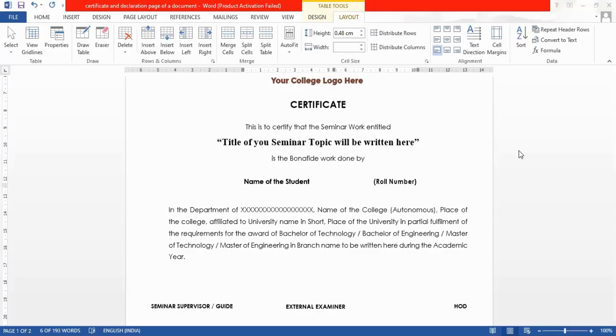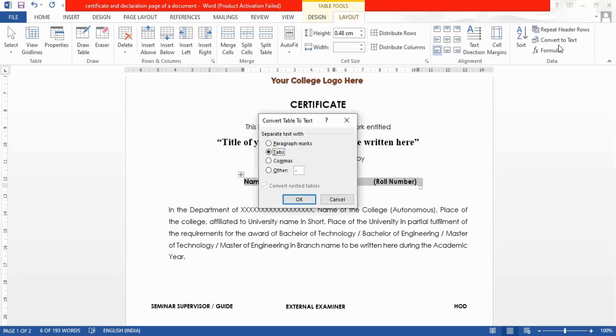In the layout menu, when we see the data column, within that I have an option called convert to text. So I need to select this table, then apply convert to text. There it shows the tabs option. That means I need to separate the text with tabs here.